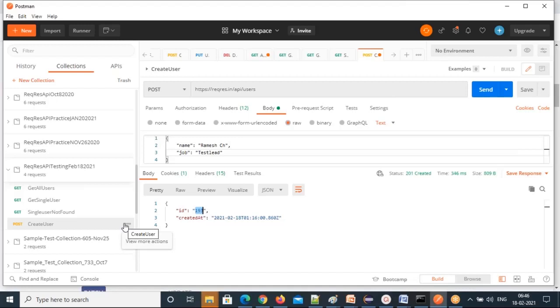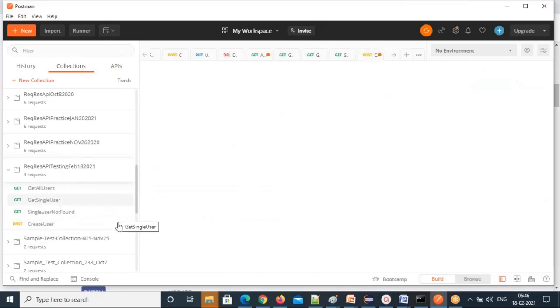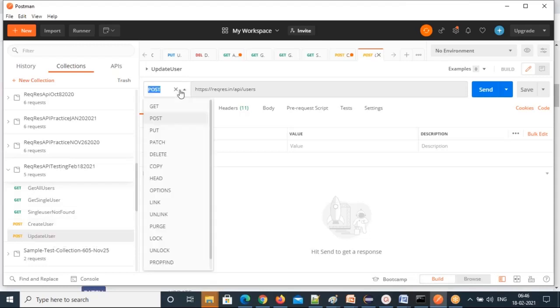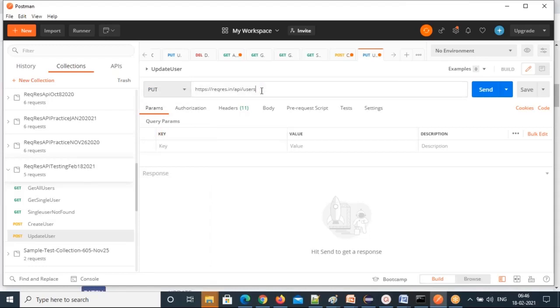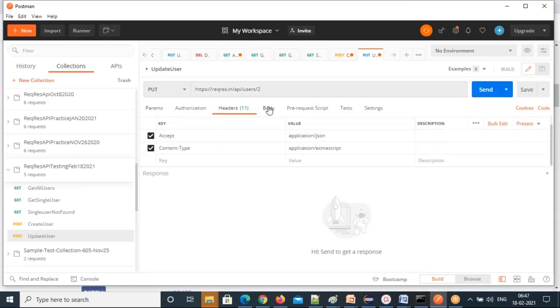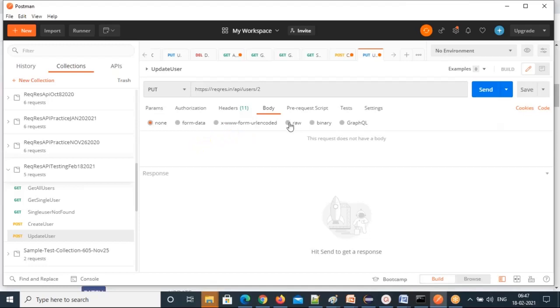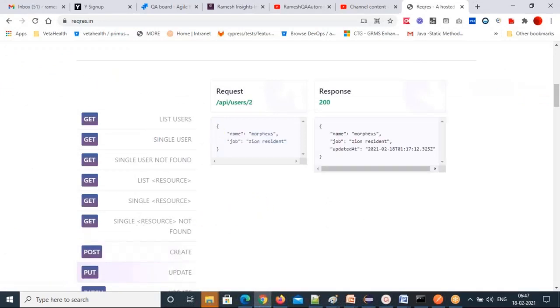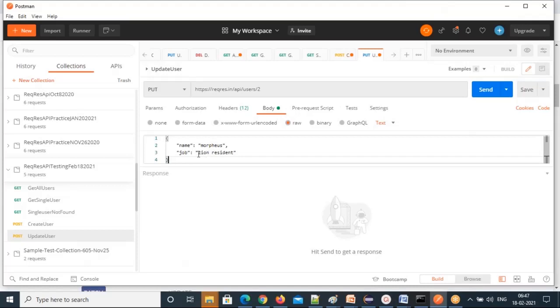Now you can update. Let's duplicate this and then update. So rename, update user, and select a put method, and which one you want to update. So user 2 you want to update. And you go to headers is same, body you can change it, or you can just give what you want to update it. So post is done, put. So I want to update it to a different thing. It's up to you what you want to do. So automation tester.